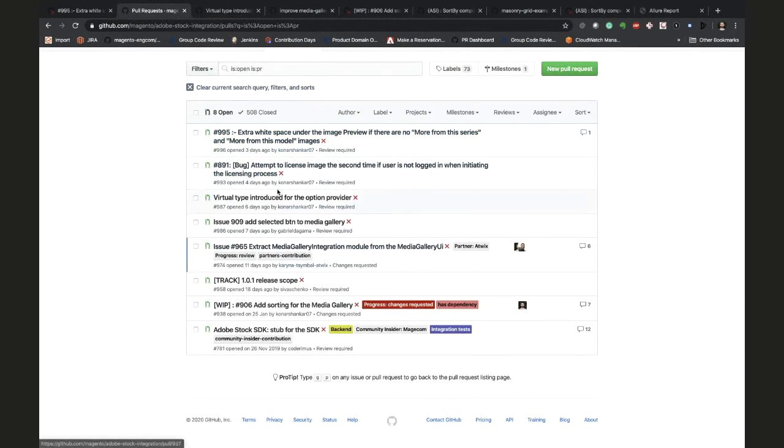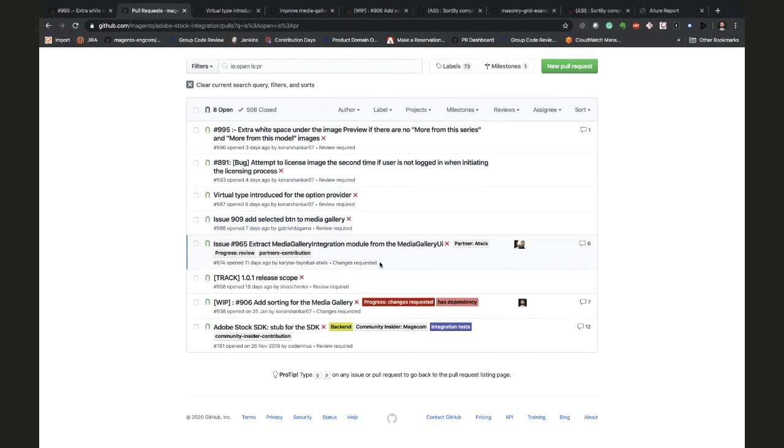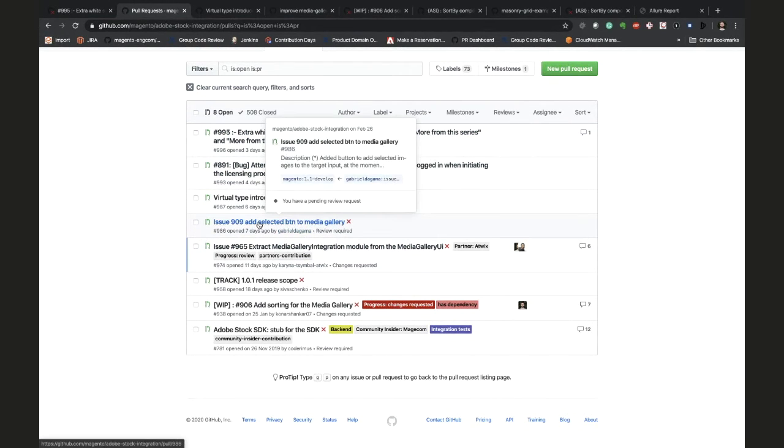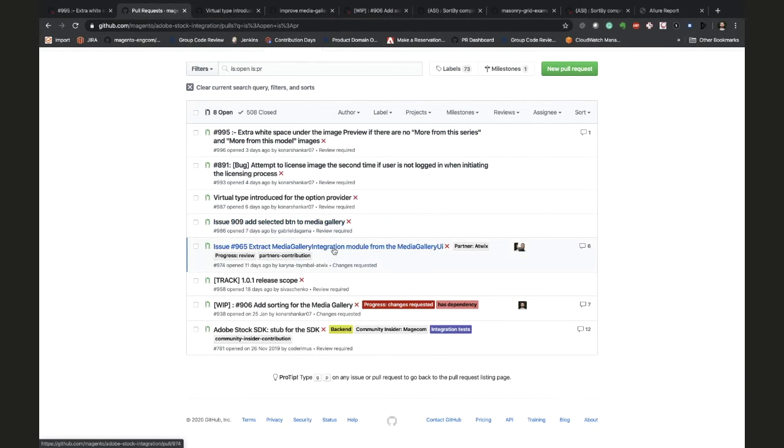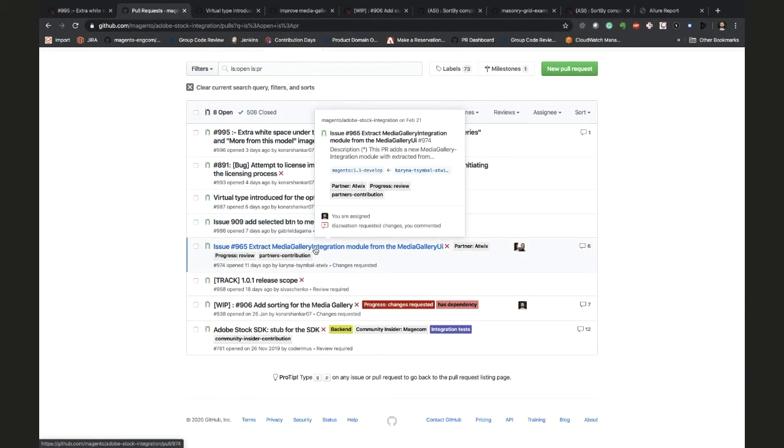Then, yes, so we went through the pull requests for some of them. There is also a pull request for extracting the media gallery integration from the media gallery UI models, so that when this pull request is merged, we'll have a new module, but the media gallery UI or media gallery module will not need to be changed if we switch off the old media gallery completely.